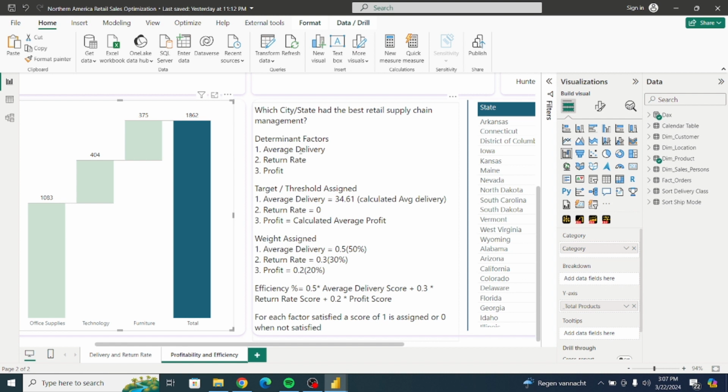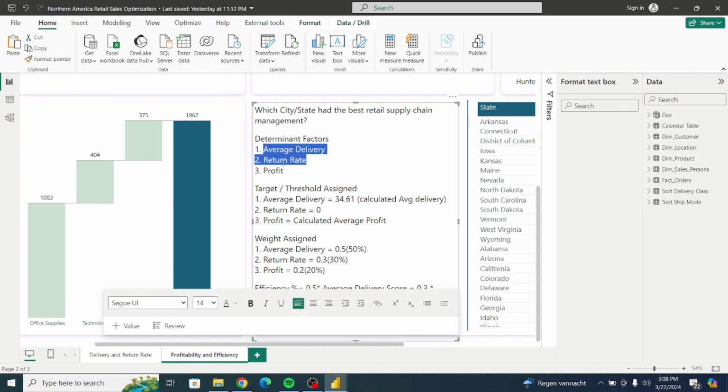There is a threshold. If you fall below that threshold, that means you're not doing well when it comes to average delivery. Then for return rate, if you have a return rate greater than 0, which means you're not doing well in terms of return rate. But if it's less than 0 or if it's 0, that means you're doing great. So basically what I did, I identified the 3 factors that will determine the efficiency of the supply chain system in that state or city. Then assign the target. So here, this is the determinant factor: average delivery, return rate, and of course profits. Those are the 3 factors.